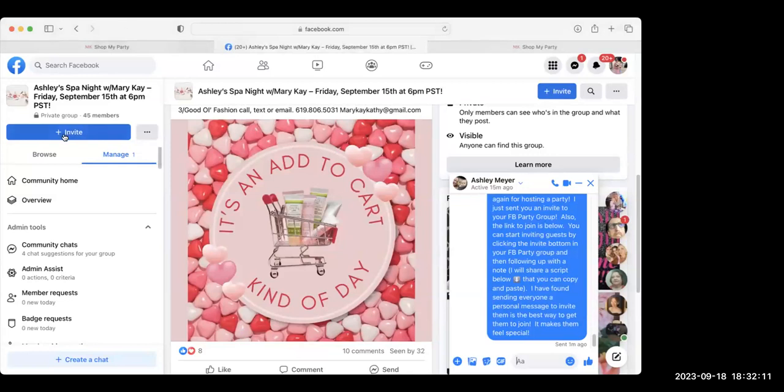Ideally, you do not want to hit the invite button, for two reasons. When you hit invite, if you invite too many people, Facebook can lock you out of inviting for 24 hours. So you want to have them send the link.